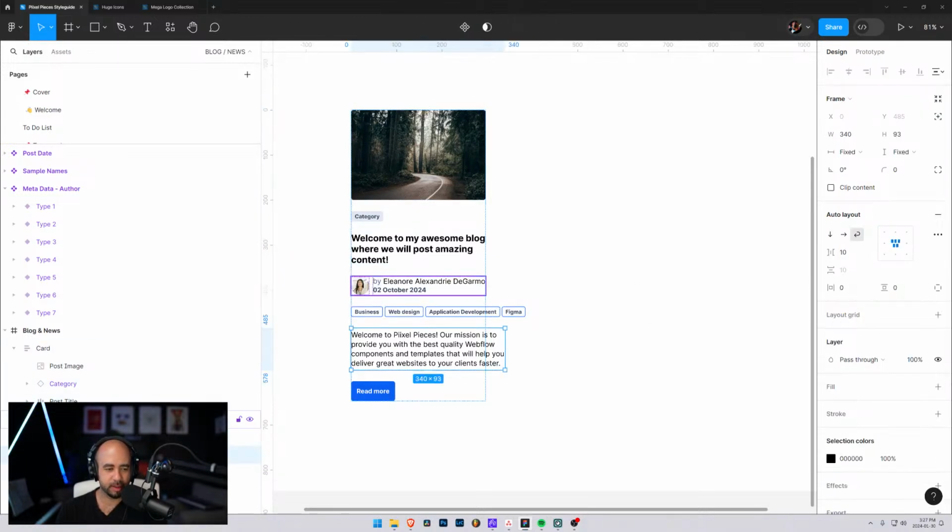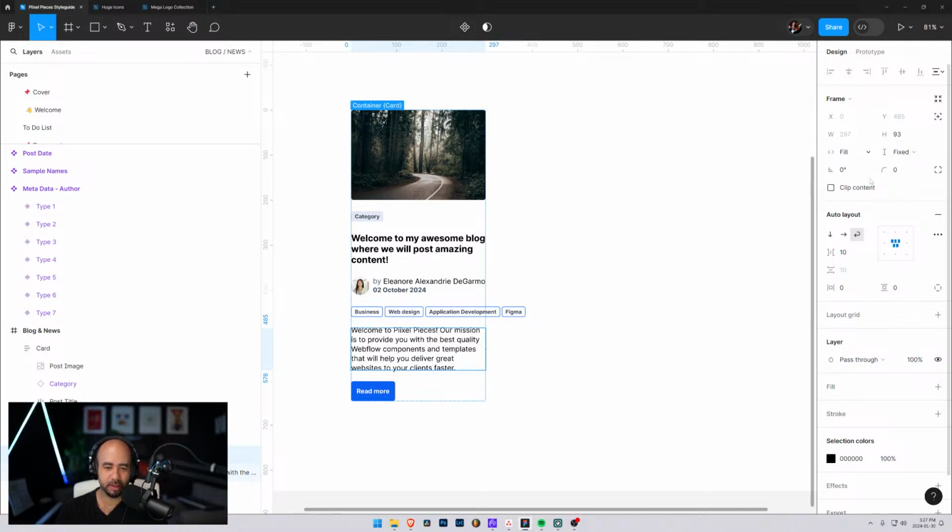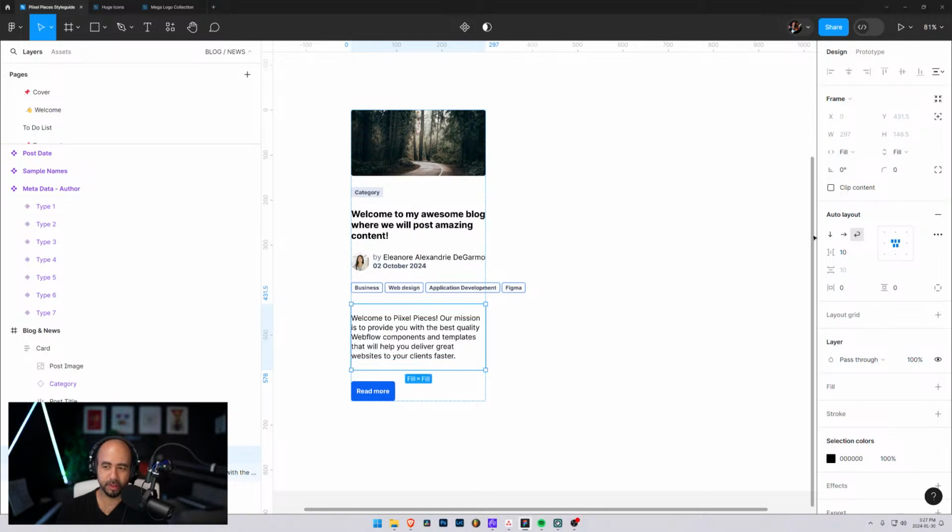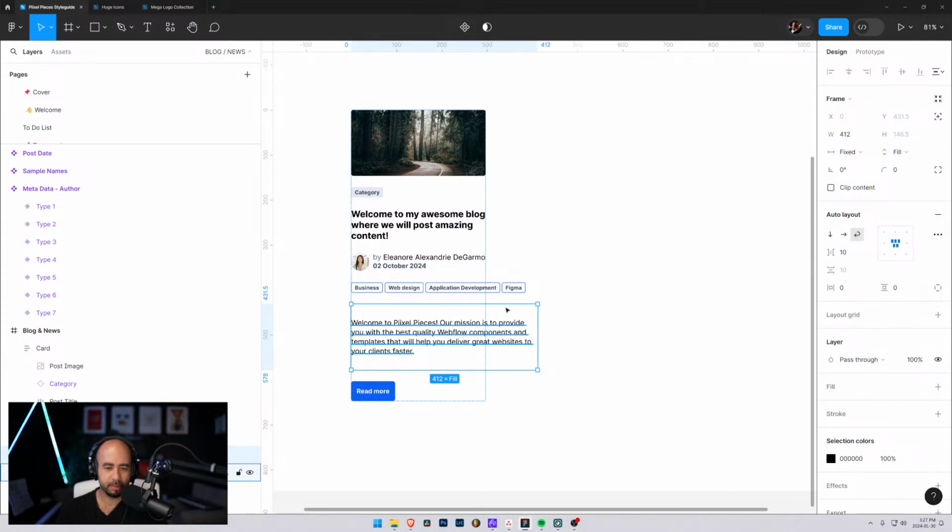Okay, let's move on to this here first. It could be a sizing issue. So that's going to fill. That's also going to fill. We do have some spacing issue here. Why is there, oh, not that one.